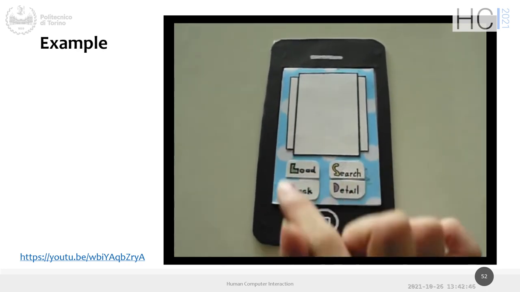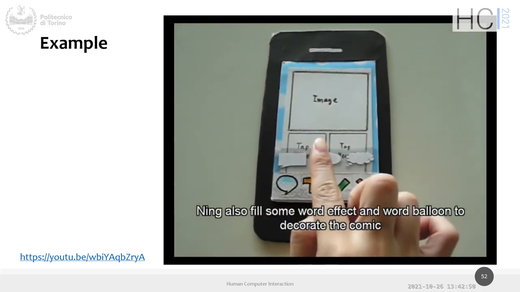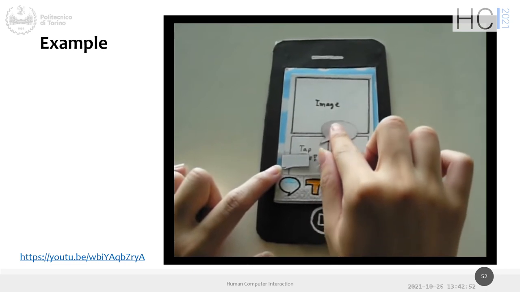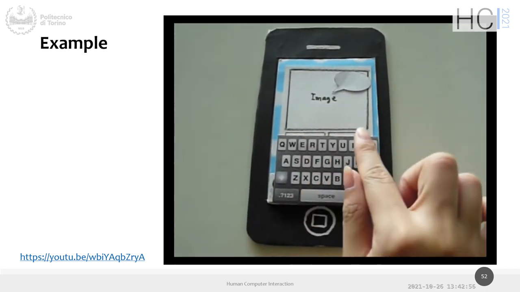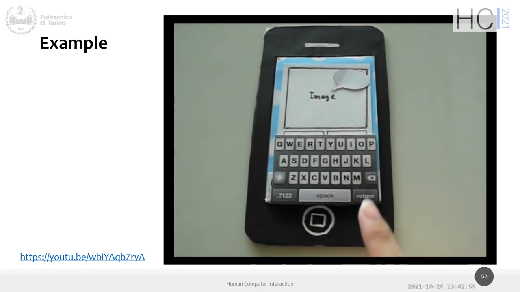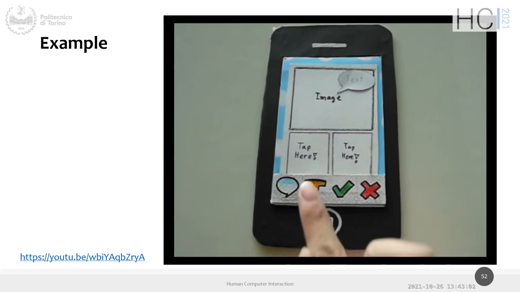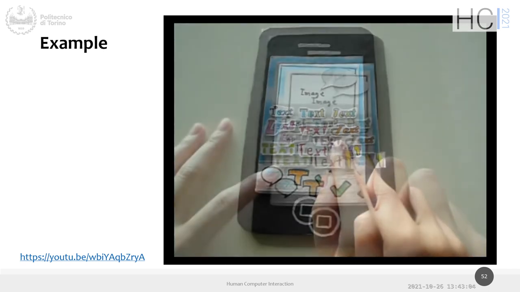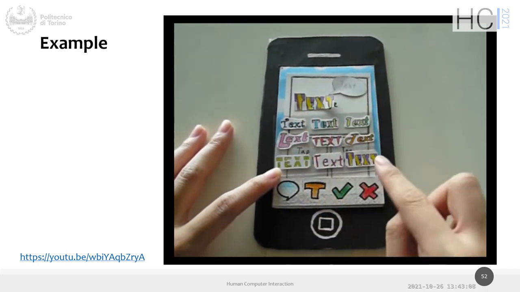So she's faking swiping through the pictures that she took. We don't need to see the pictures to understand what is happening, okay? She's composing the layout. She's adding some speech bubbles and so on. She's typing something. We don't know what. We don't care. We just know, okay, the keyboard would appear. You change the font and so on. Okay, you can get it.